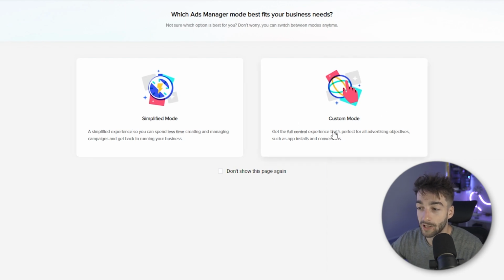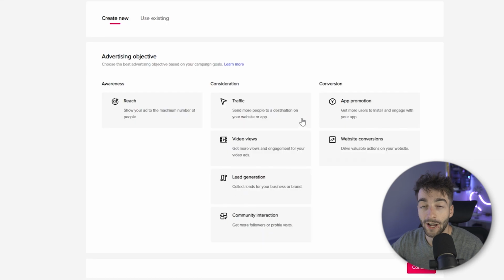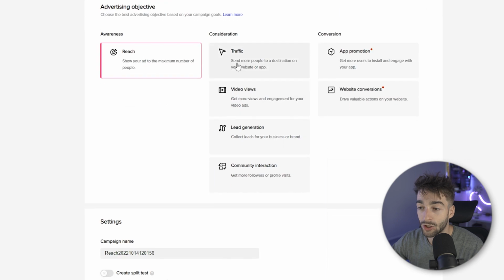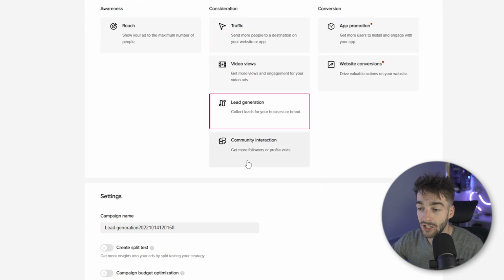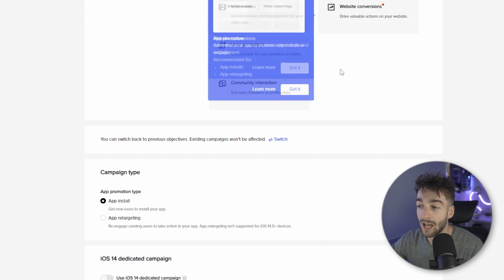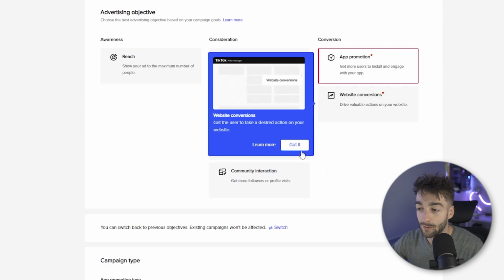So this time we're going to select custom mode, and now you're going to see you're going to have full control. It's going to look a little bit more complicated, but again, you can see you have a little bit more options when it comes to the objective campaign. So you have reach, traffic, video views, lead gen, community interactions, app promo, and then website conversions.